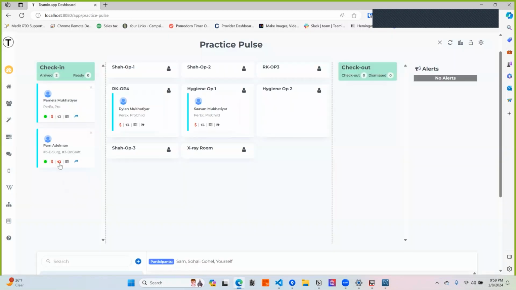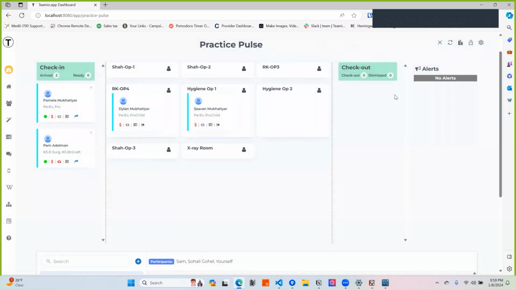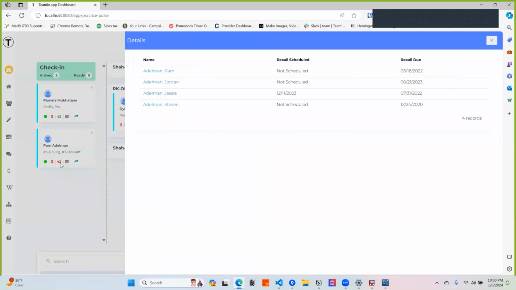This icon here, the red icon next to the dollar sign, this is for a recall. Okay, so if you click on it, it means either this patient or at least one of their family members is due for a recall. And this is important because while the patient is there, you can do this at check-in or at checkout. You're going to see the same information. But let's say while the mom is there, it's good to know that two of her kids and the husband are due for a recall. So while the mom is there, you may want to ask her, hey, why don't we go ahead and schedule their appointments as well?